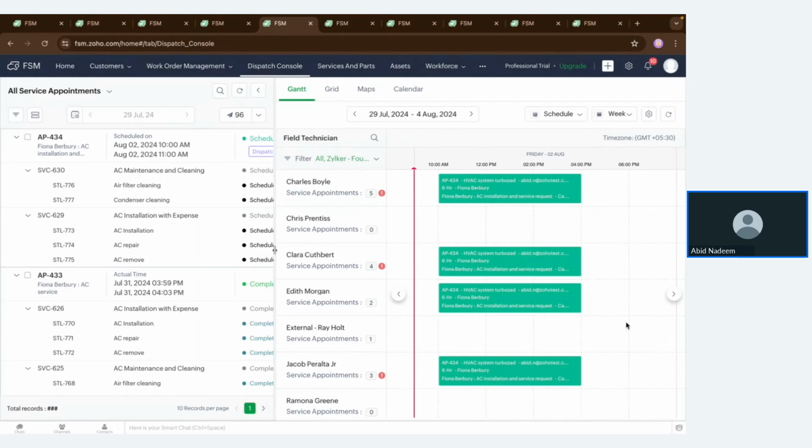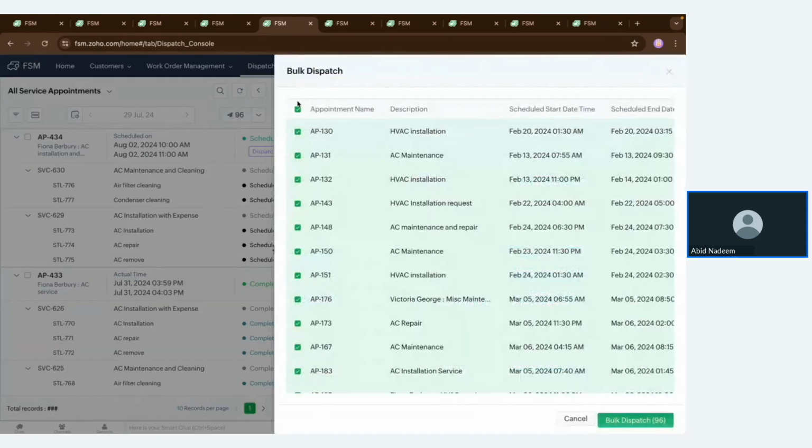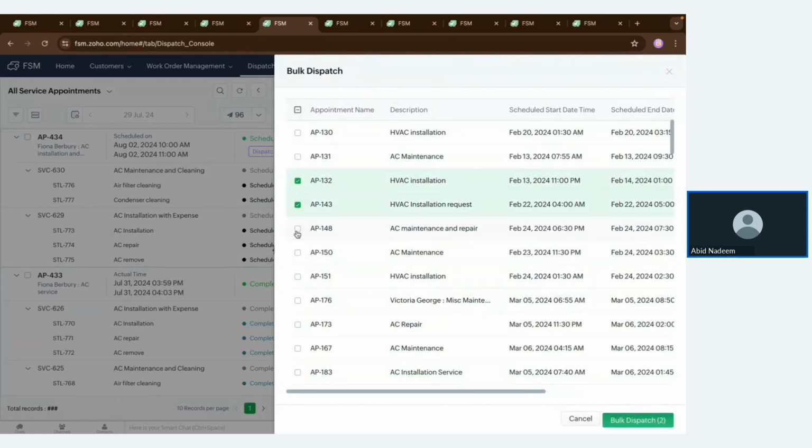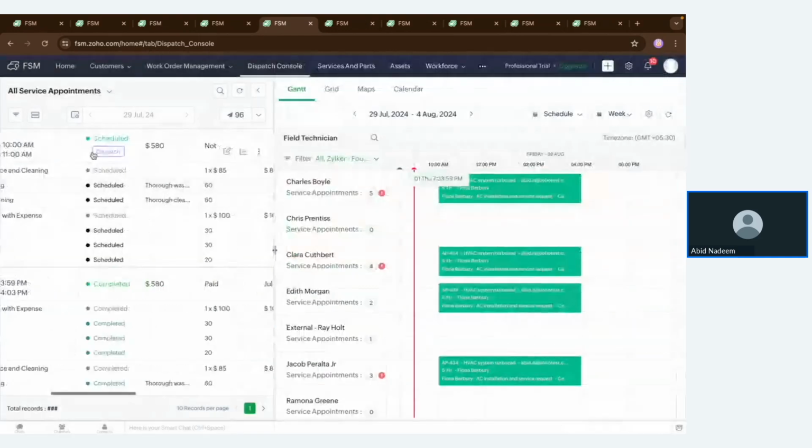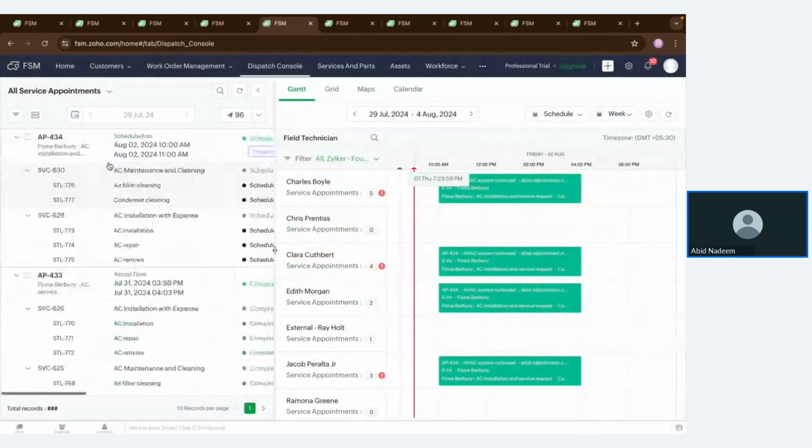On the day of the appointment, when you are pretty sure you now need to dispatch this appointment, you can do it right from here. So we have a bulk dispatch button available here. We can click on the bulk dispatch. It will open the bulk dispatch tab, wherein we have all the appointments which are in scheduled status. We can select one or multiple right from here and bulk dispatch them. Or we can make use of the dispatch button available right on the left side.